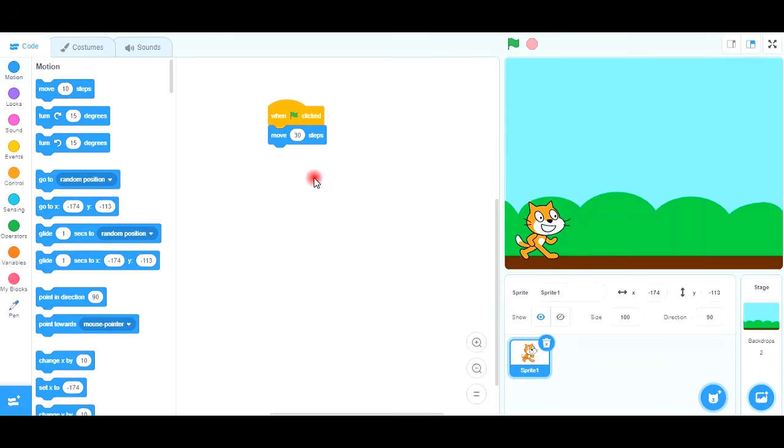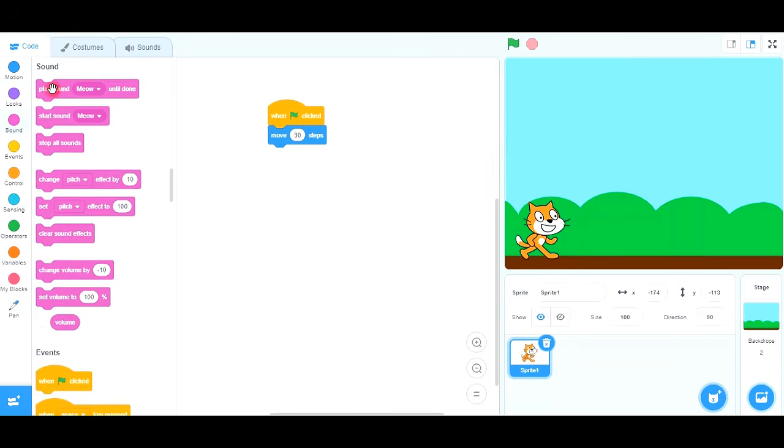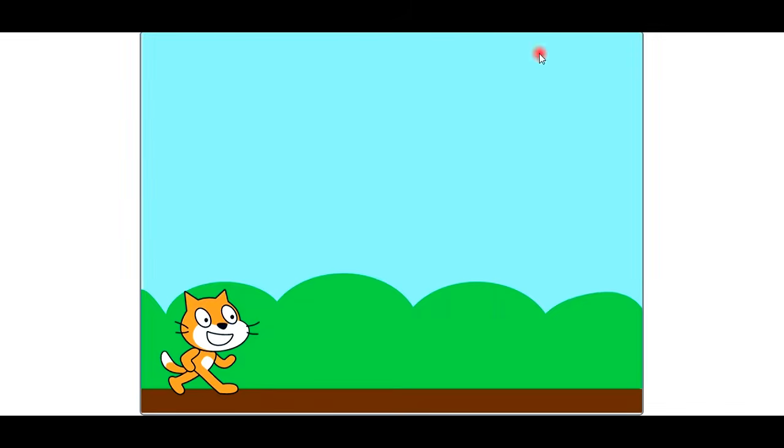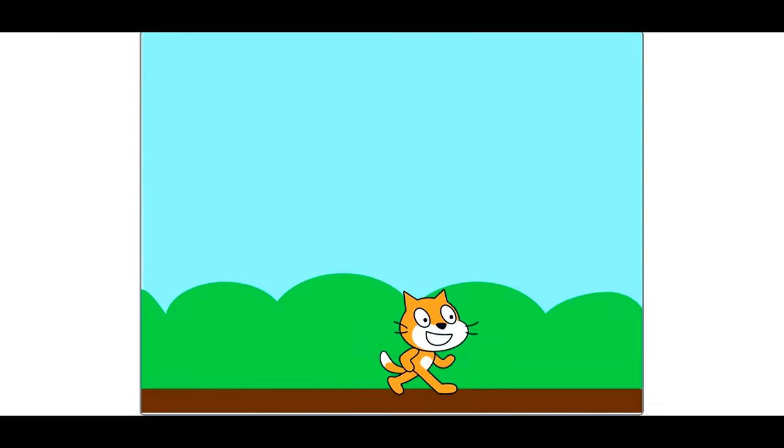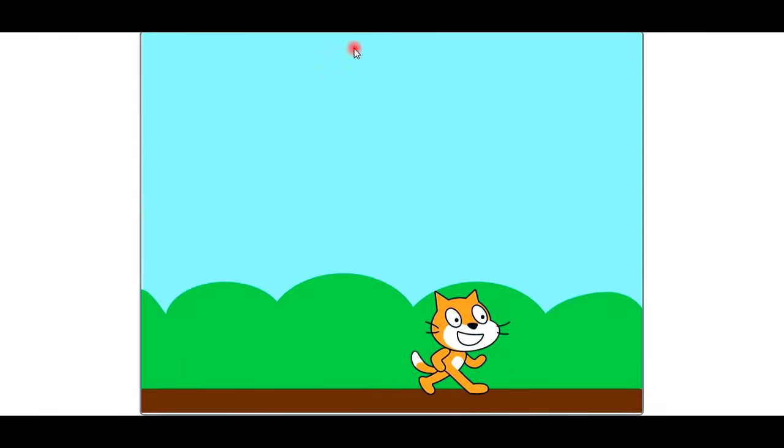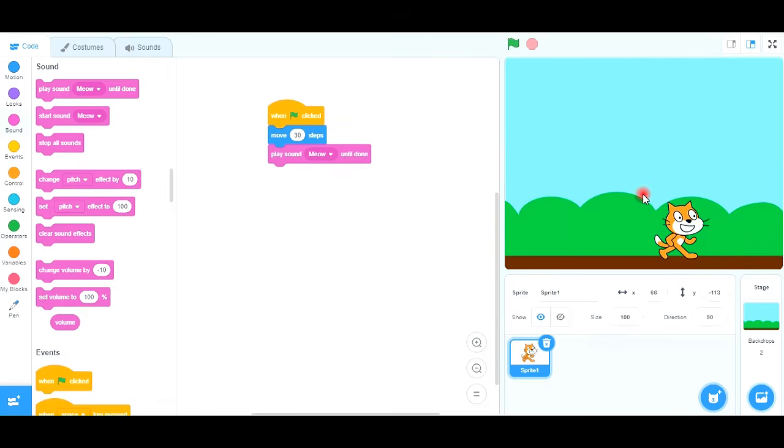And do you want this cat to create some sound? Obviously yes. So let us play the sound and let us see how it works now. Wow, so our little catty is also saying meow. So this was how we have created a very small project today.